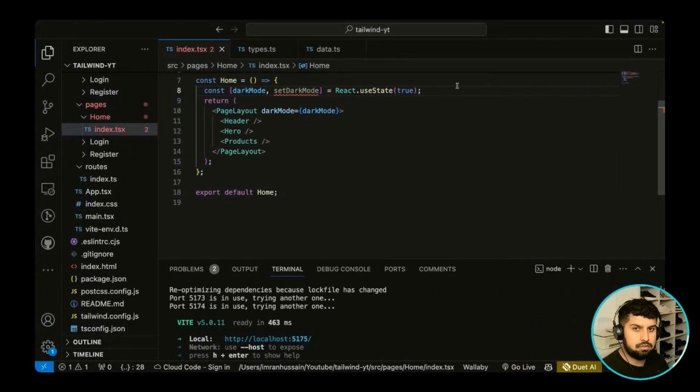So now what we need to do is be able to toggle between light and dark mode. And the way to do that is to create a toggle component that changes the state in between light and dark. So let's go ahead and create that. So in our header, what I want to do is pass in both props. So dark mode equal to dark mode and set dark mode equal to set dark mode.